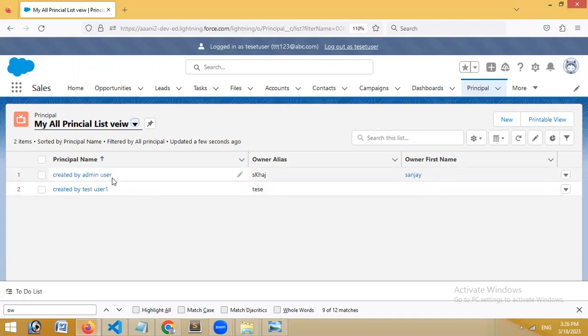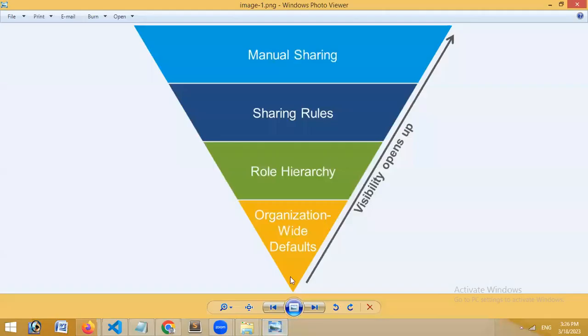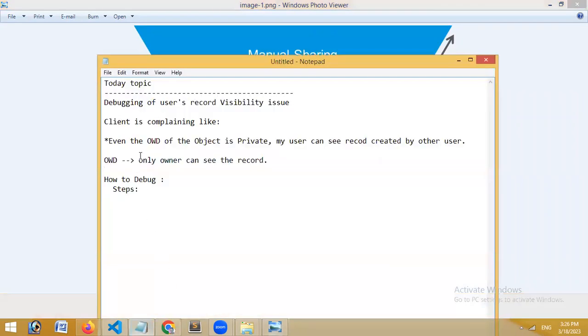So how do we resolve the issue? First of all, we have to follow this diagram. At the bottom, you can see we keep the OWD as private. It's the restricted one. Once the OWD is private, if you want to open up the access, we can go like this. If my client says the OWD of this principal object is private, still the other user can see the record, the first debugging step I will do is follow this diagram.